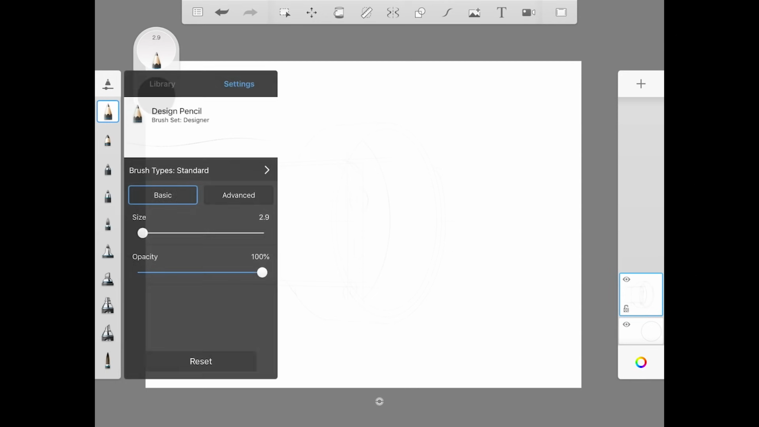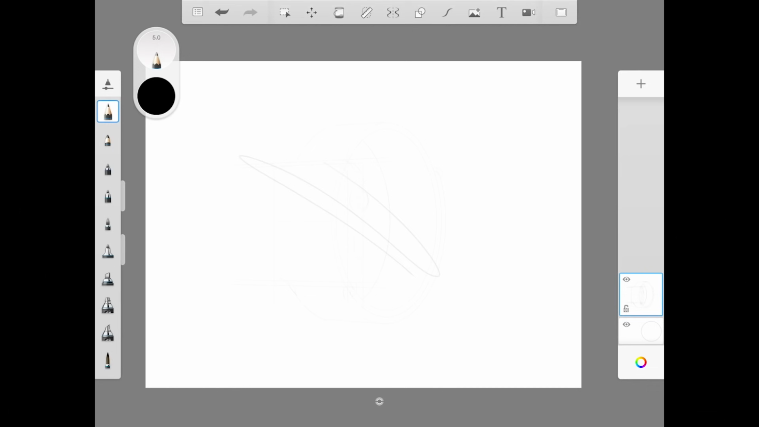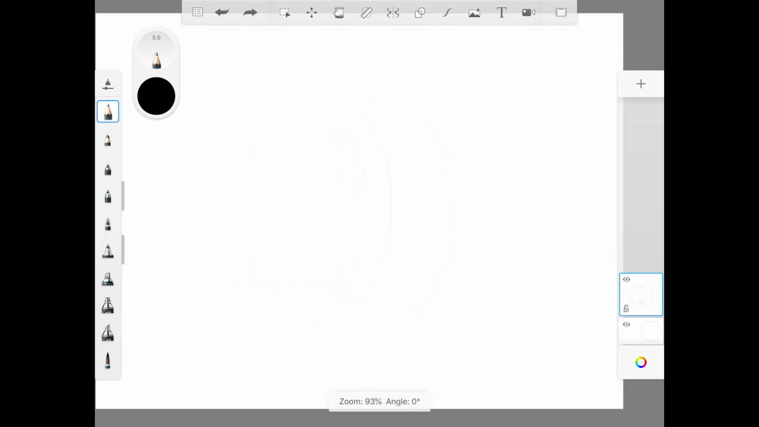So first off, I use the design pencil brush, and I normally do that at something like a 2.9 to a 5, so yeah, 3 to 5, something like that. And that's going to give a nice faint line so we can start doing some underlays. I've already got an underlay here so we can start going through and getting sketching as quick as we can, but I'll go through all of the elements first before we start sketching.